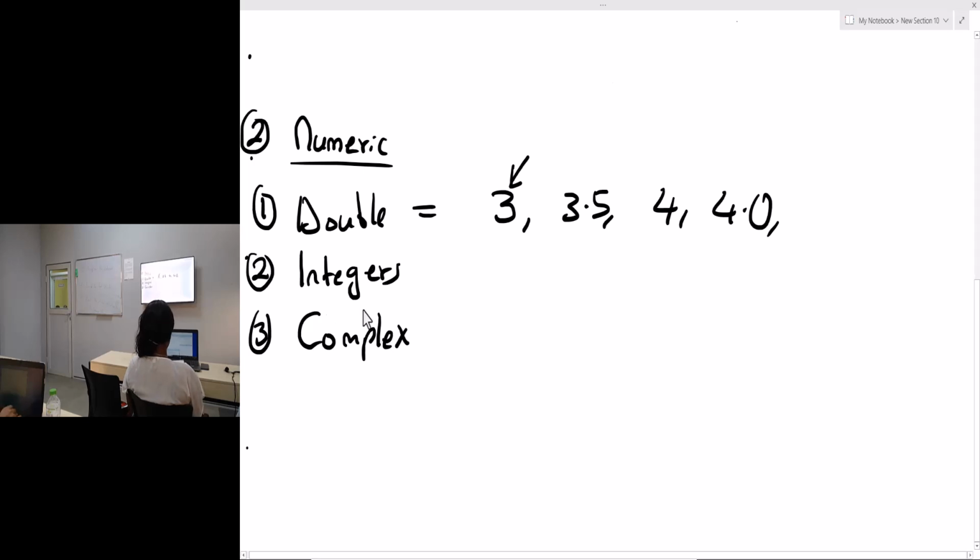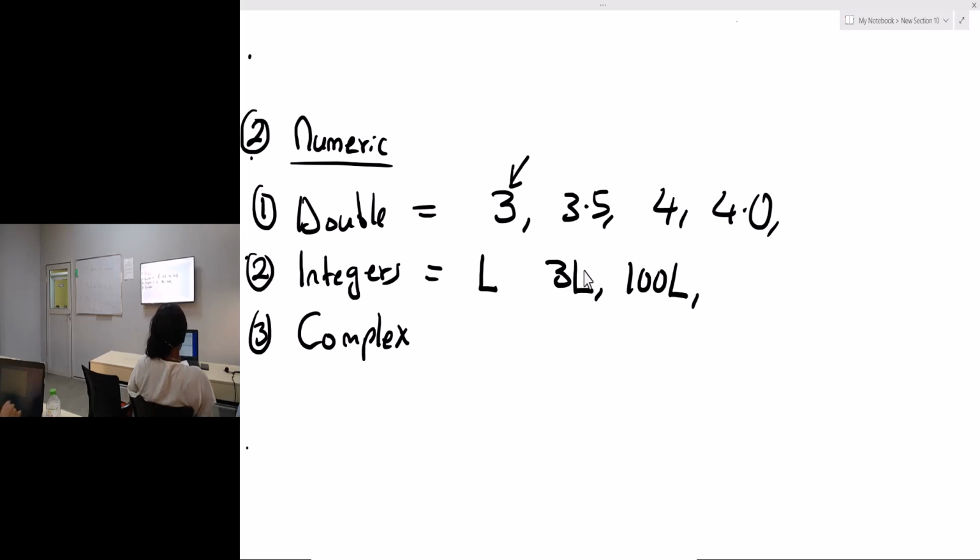So to define an integer in R, we need this L. If I say 3L, now this is an integer. 100L, this is an integer. You have to specify the L. It's what defines the integer. It has no real world meaning. It's just R. If you don't specify the L behind the number, it's a double, because R does a point zero of everything. So if you're just saying 3, R is doing 3.0, which makes it a double. But if you say 3L, that makes it an integer.